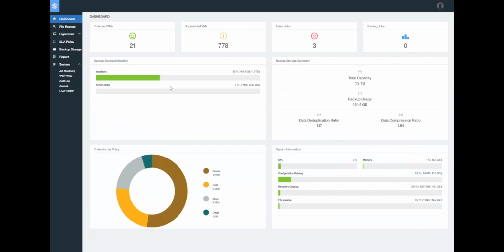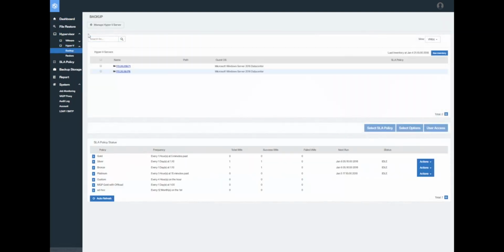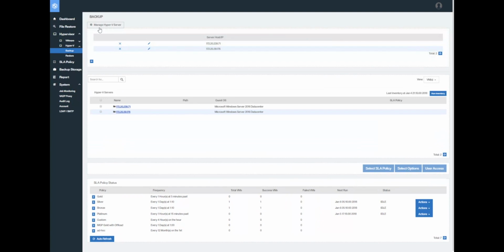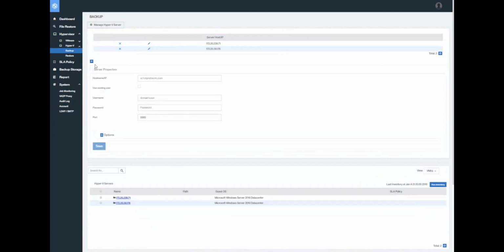For Hyper-V virtual guest, the process is very similar. I'm going to click on Hypervisor, Hyper-V, Backup. I need to make sure my Hyper-V server are added in. You can see I have a couple. Just like with VMware though, I can add additional by clicking on this button. Click the little plus, and I provide hostname, user, password, and port.